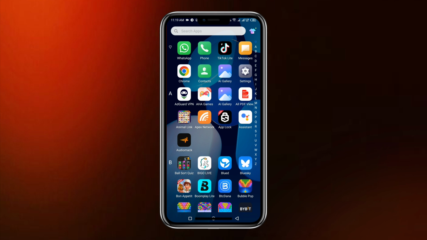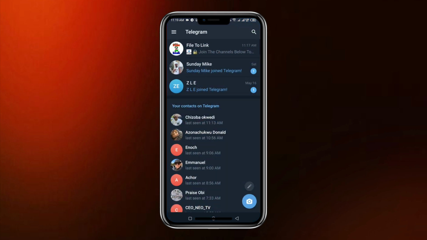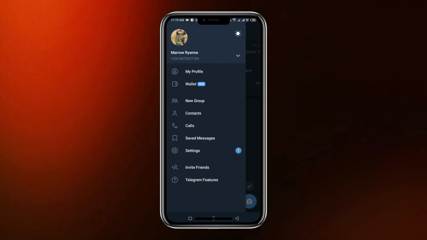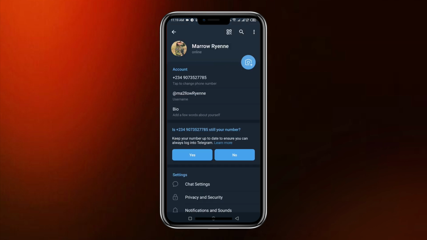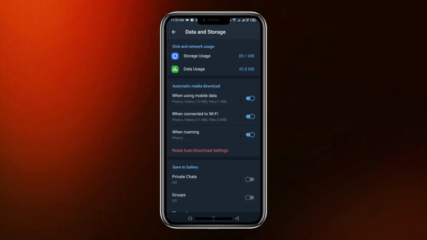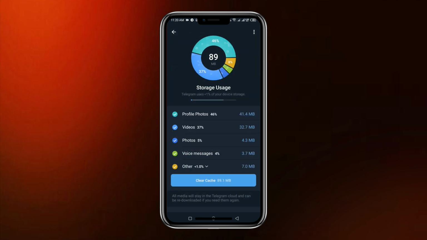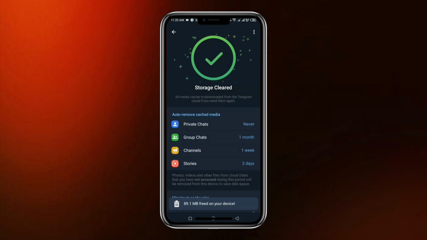Step-by-step guide. 1. Open the Telegram app on your phone. 2. Tap the three horizontal lines at the top left corner to open the menu. 3. Go to Settings. 4. Scroll down and tap Data and Storage. 5. Select Storage Usage, then tap on Clear Cache. This frees up space and can sometimes help improve speed.